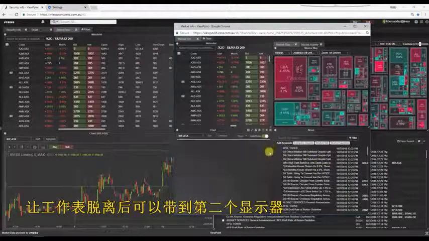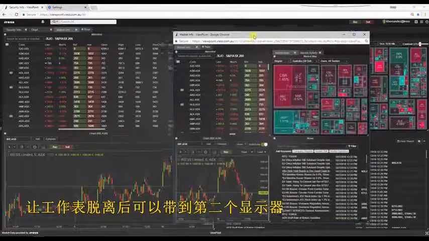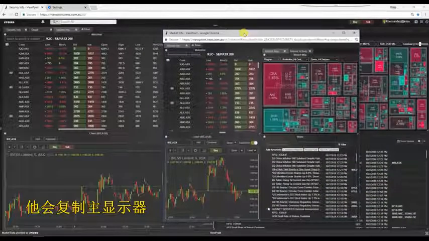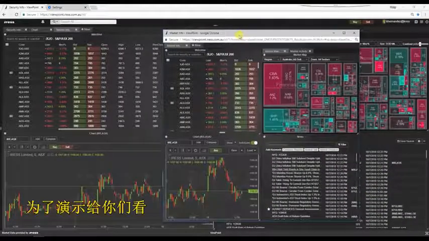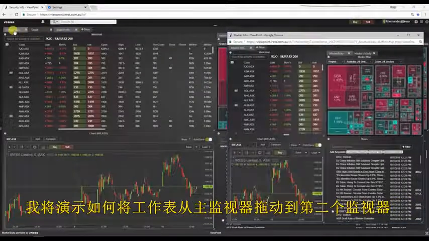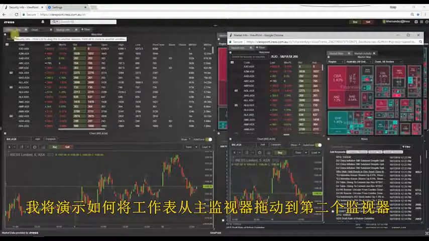By detaching the worksheet first, this will then allow you to pick it up and then drag it to a child monitor or a secondary one. For demonstrative purposes, I'm going to demonstrate how you can drag an existing worksheet from the primary monitor to a secondary one.